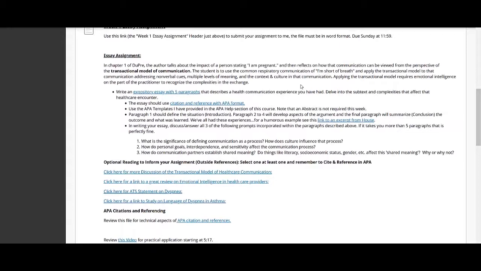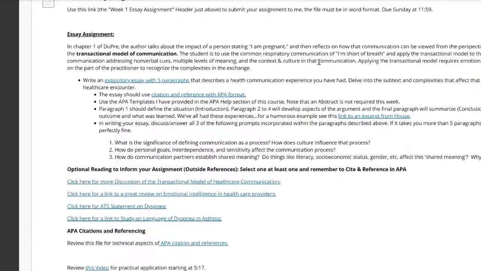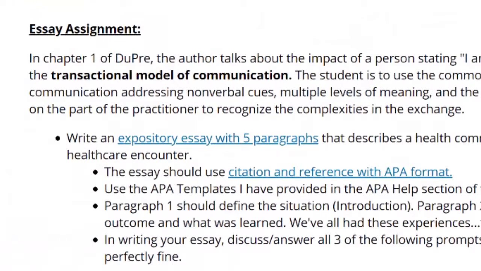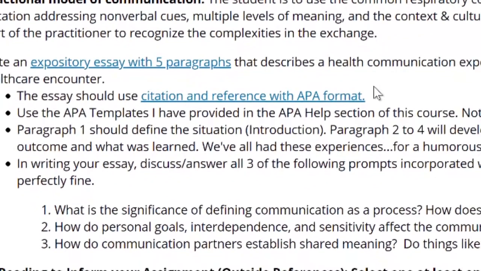And then we're going to be using that essay to learn how to do APA format. So we're kind of killing 2 birds with 1 stone. You are applying the information you've learned from the text about healthcare communication while starting to learn about APA format and writing in that style. There's some information here. What is an expository essay? You'll click on this link to learn about that.